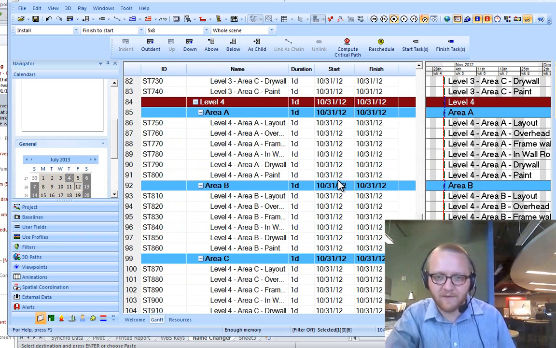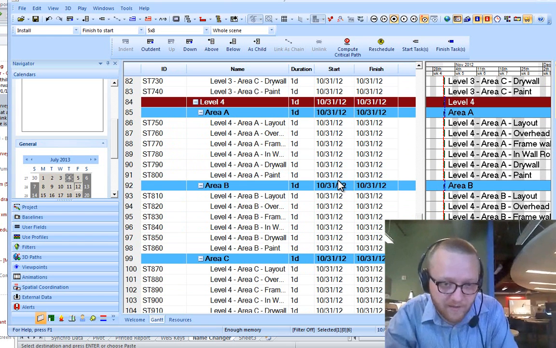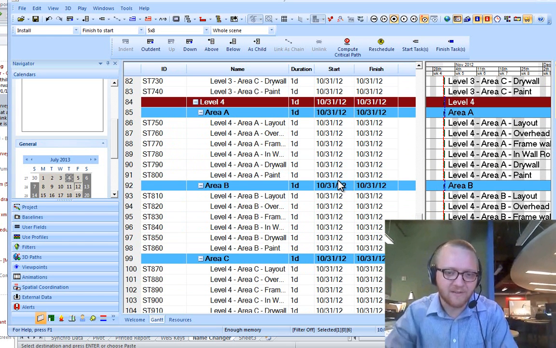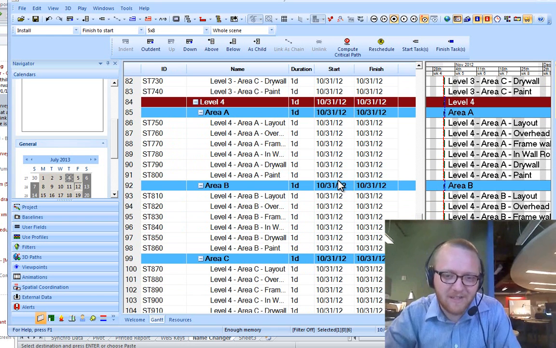So, Synchro is very powerful. Excel is very powerful. I mean, they work together. They are synergistic and even more powerful.